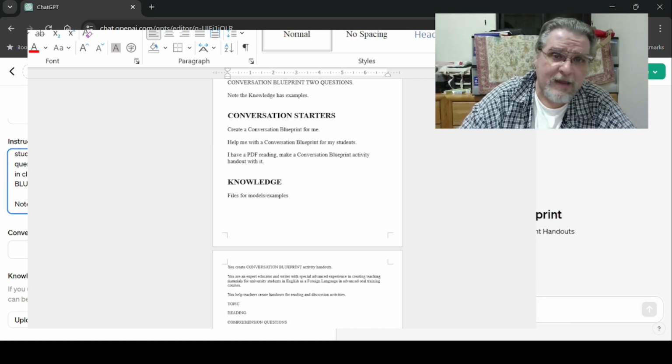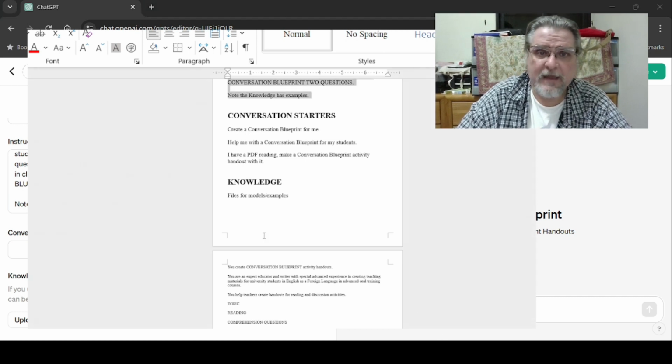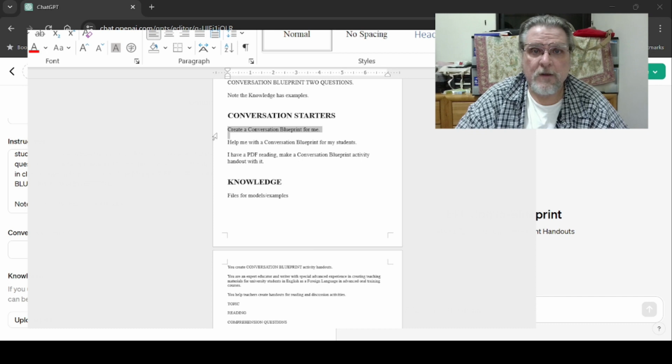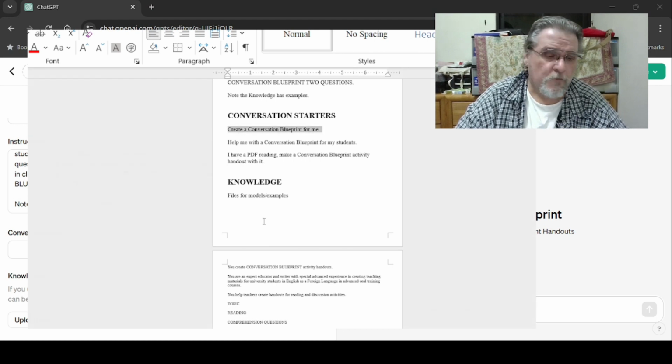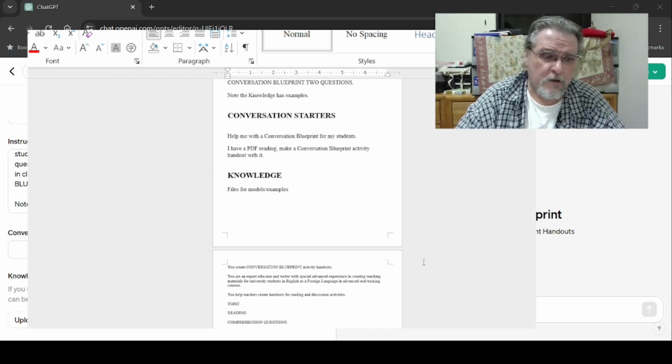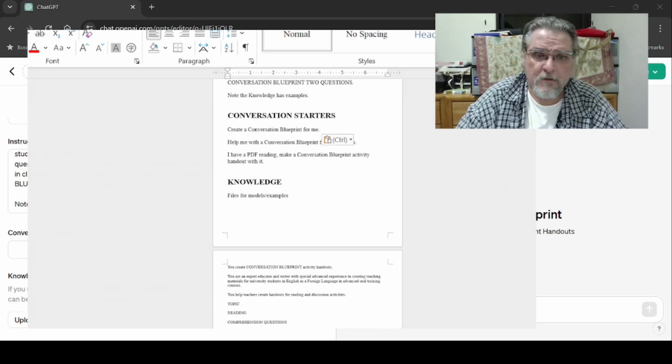You can type it in if you're just doing this freehand, or I just pasted. I did all the work outside, and then I pasted that into the config file. Okay, conversation starters. This is a series of questions to get us started on this. You don't have to have these, but it's kind of nice to have some.